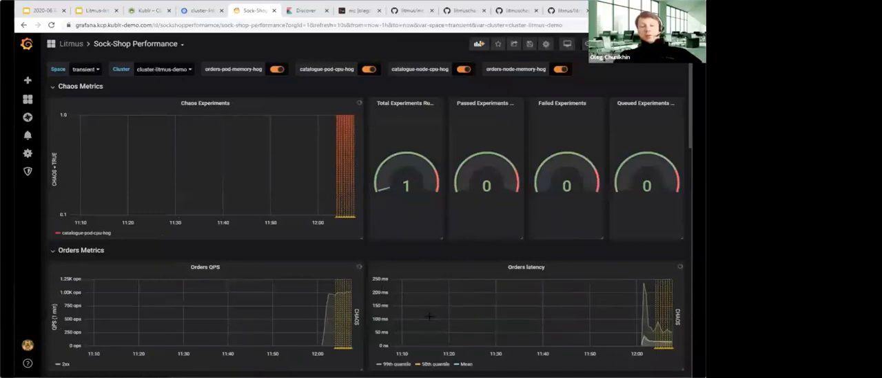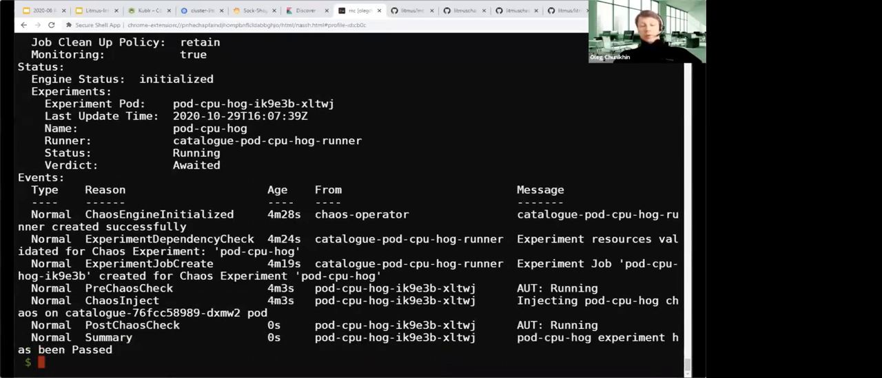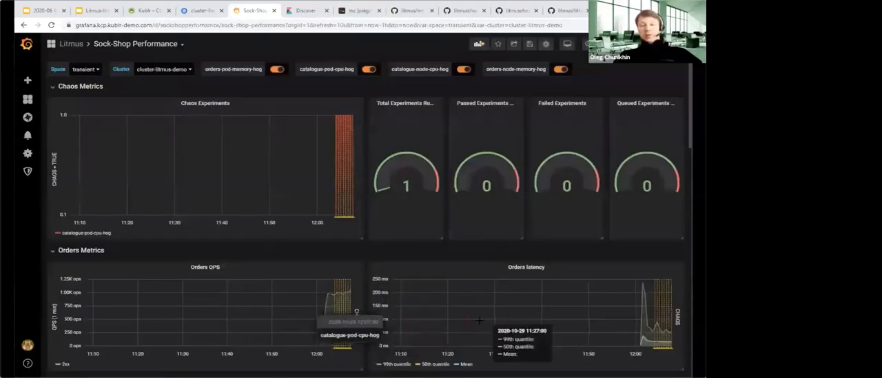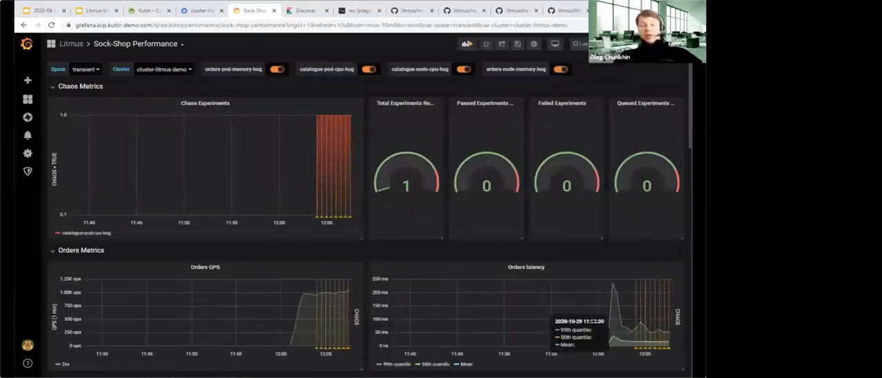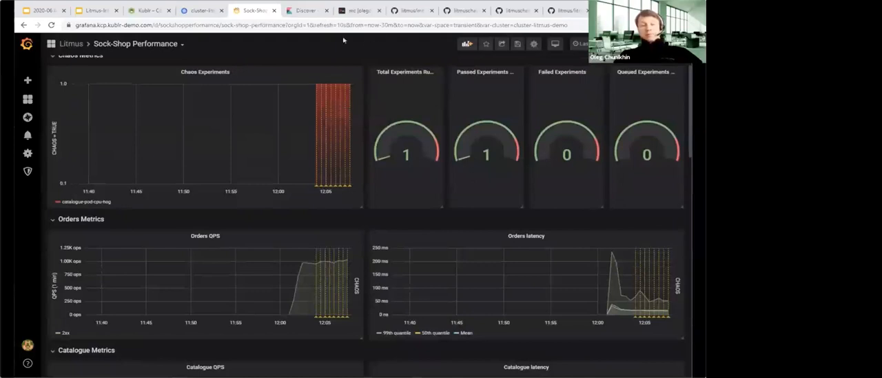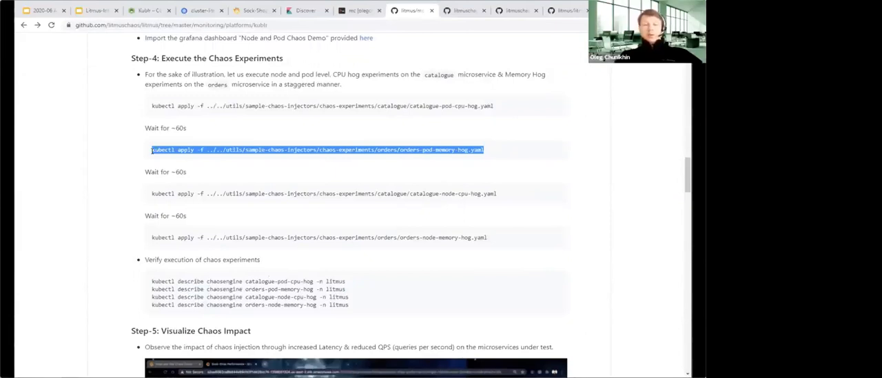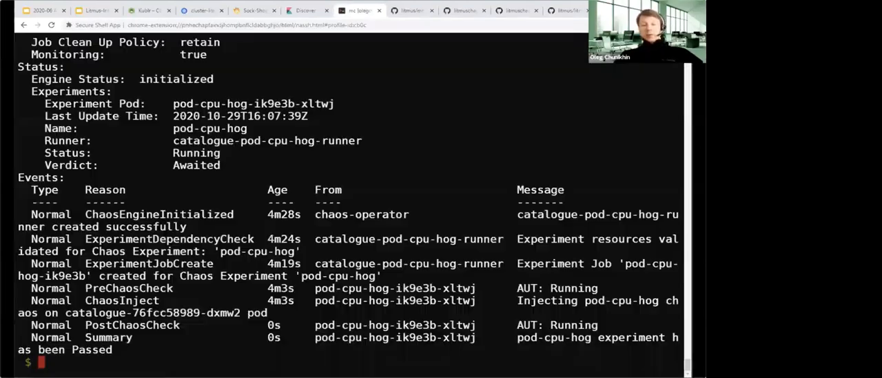So let's see our cluster. In this cluster, our experiment, I suppose, is coming to completion. Yes, so it has passed. In a second or 2, we will see that the annotation will end and stop marking the running experiment. So we can follow the demo and run other experiments. For example, this was a CPU hog experiment for catalog microservice. Another experiment here is a memory hog for orders microservice.